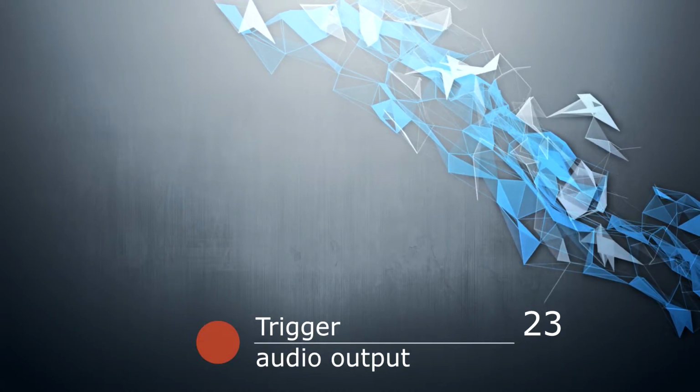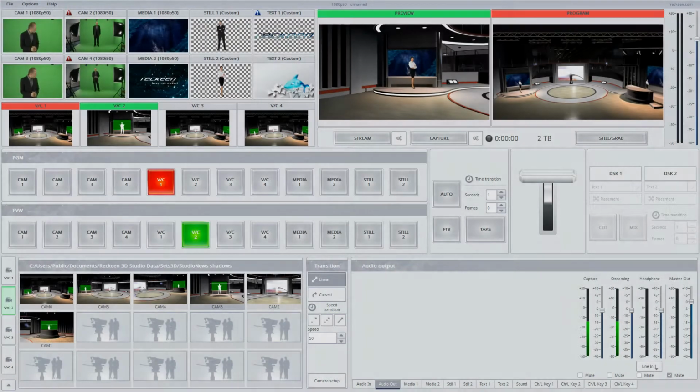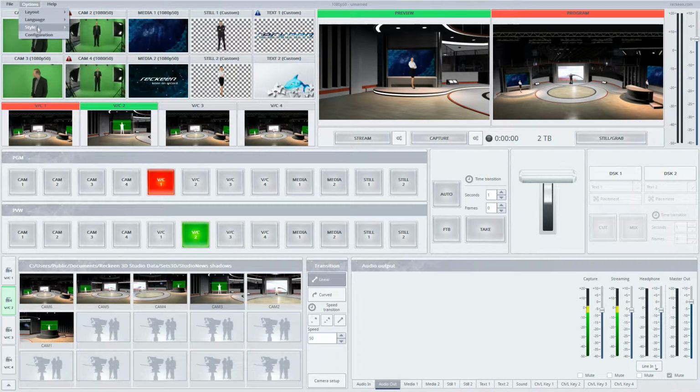Trigger audio output. Today I'll show you an interface of a trigger function. This episode will be dedicated to advanced triggers dealing with audio output. A sound mixer is located at the bottom right corner of the screen in the currently selected tab.